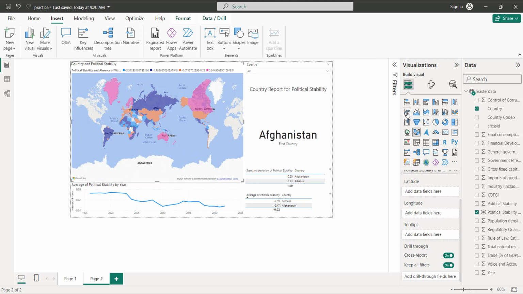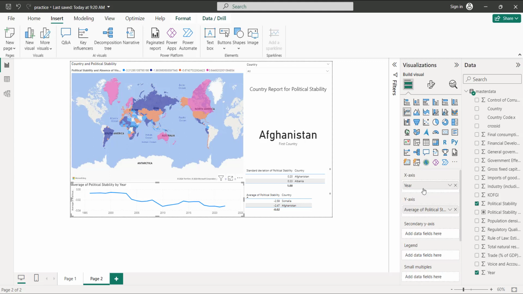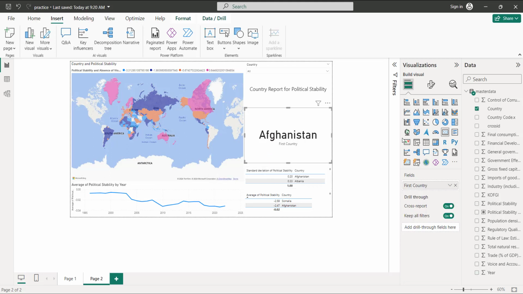Secondly, I added the line chart, and in that I added the average value of the variable. So when I select it, you will see that it has year on the x-axis and variable on the y-axis. So this is a line chart of a variable. Thirdly, I added a text box card in which I selected the country. So it will show you the country name when I select the countries in the list.